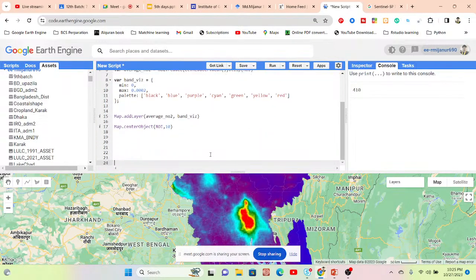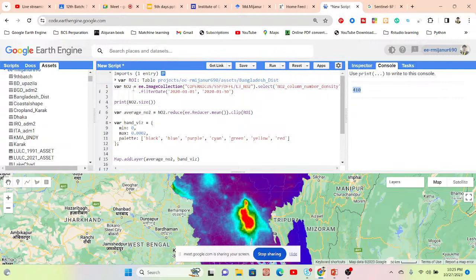For that, we have to create the time series chart. To create it, we use the function ui.Chart.image.series, and then put in all of those arguments. Here you can see the first argument is the image collection, which is how many images you want to use. This time we use a total of 410 images, and it is stored in this variable, NO2.